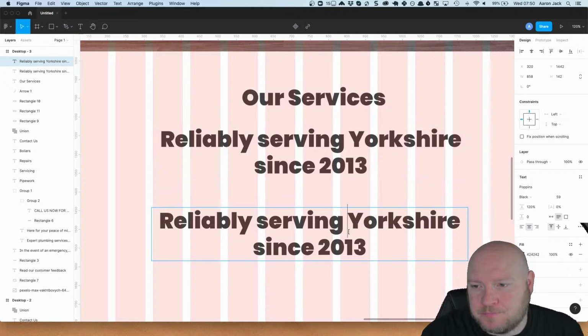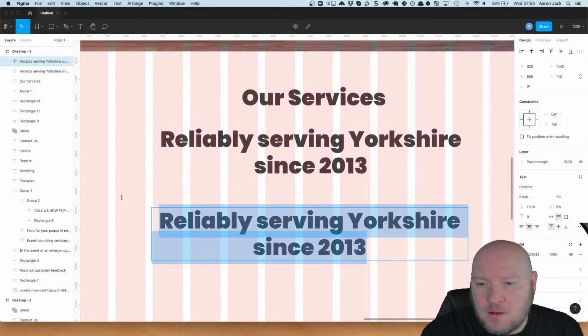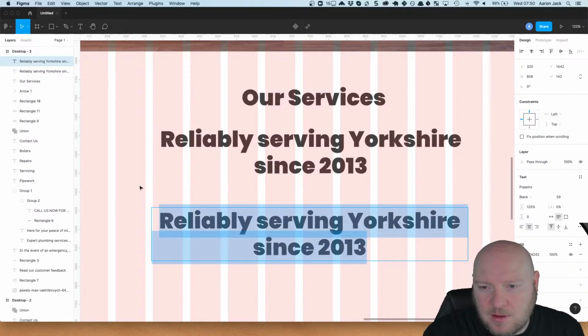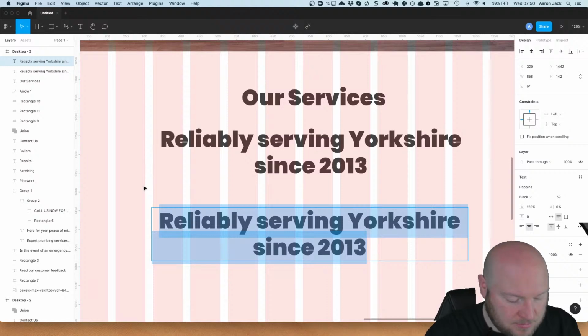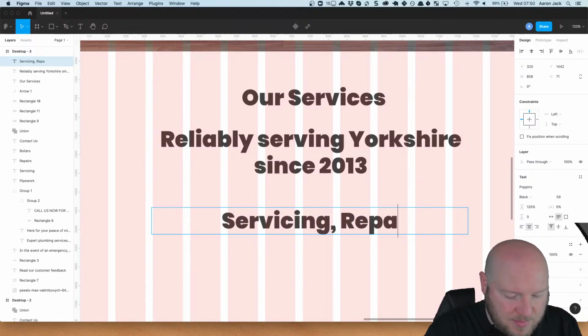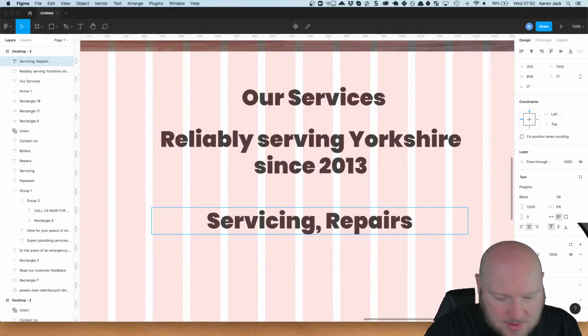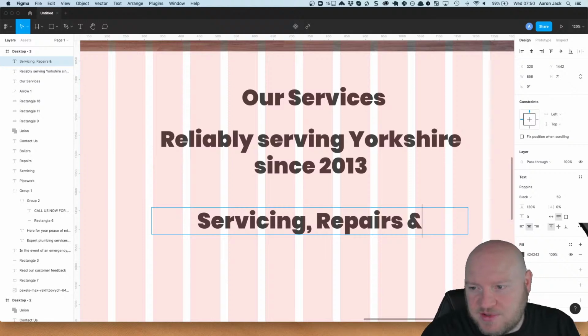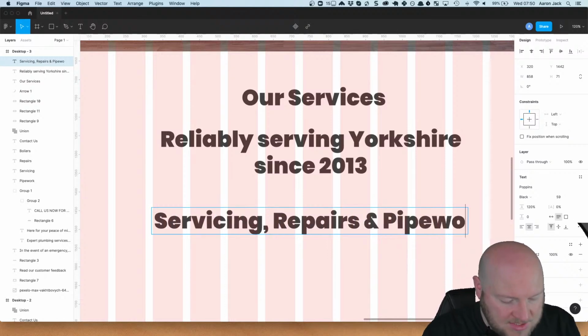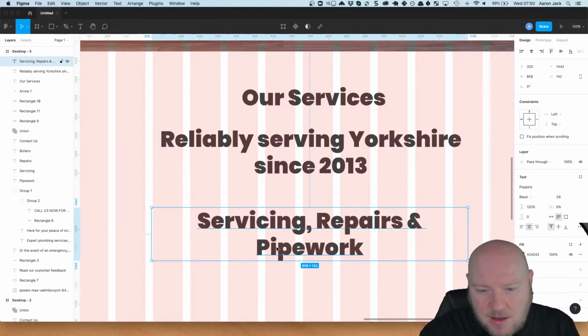So let's have something like servicing, repairs, and let's go with an ampersand. Servicing, repairs, and pipe work. Or maybe, no, actually, sometimes it's good just to get all ideas out.